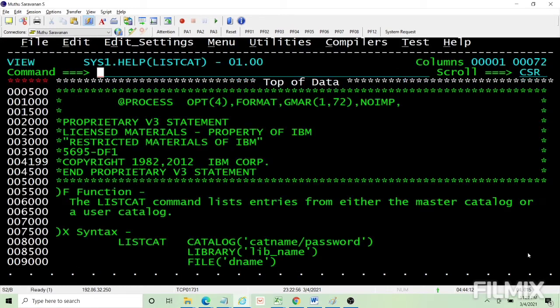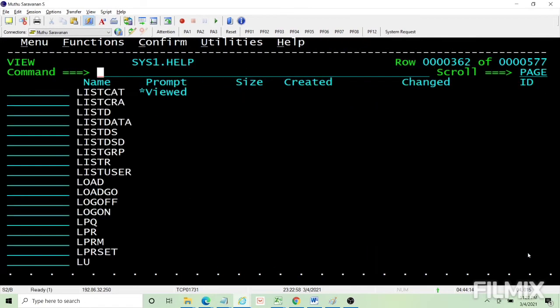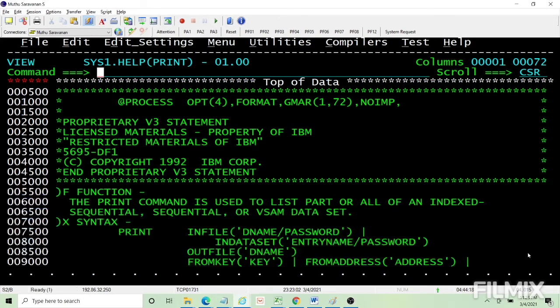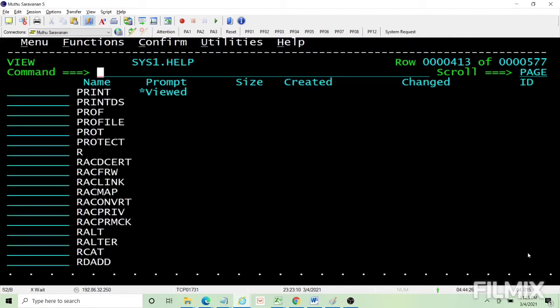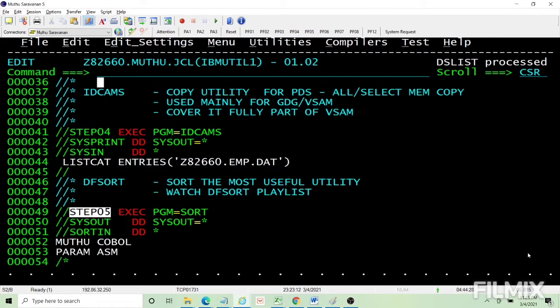The detailed LISTCAT functionalities will be here. Similarly, if you see the PRINT, PRINT also you can see here, in a binary data set, count, or in which format, from which key to which key, if it is VSAM, anyway. Fine. So that is about your LISTCAT and PRINT of IDCAMS, but IDCAMS as such we will see in detail as part of VSAM.